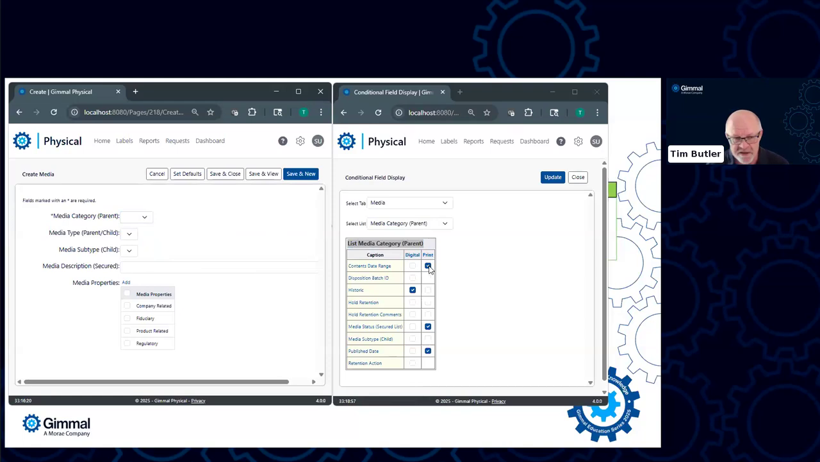Now, just a little explanatory note here. When you check a field in this control, what you're saying is, I do not want that field to display when the value in the list is print, right? So I've set mine up so that when I'm choosing print, content state range, media status secured list, and publish date, those 3 I do not want to have appear.